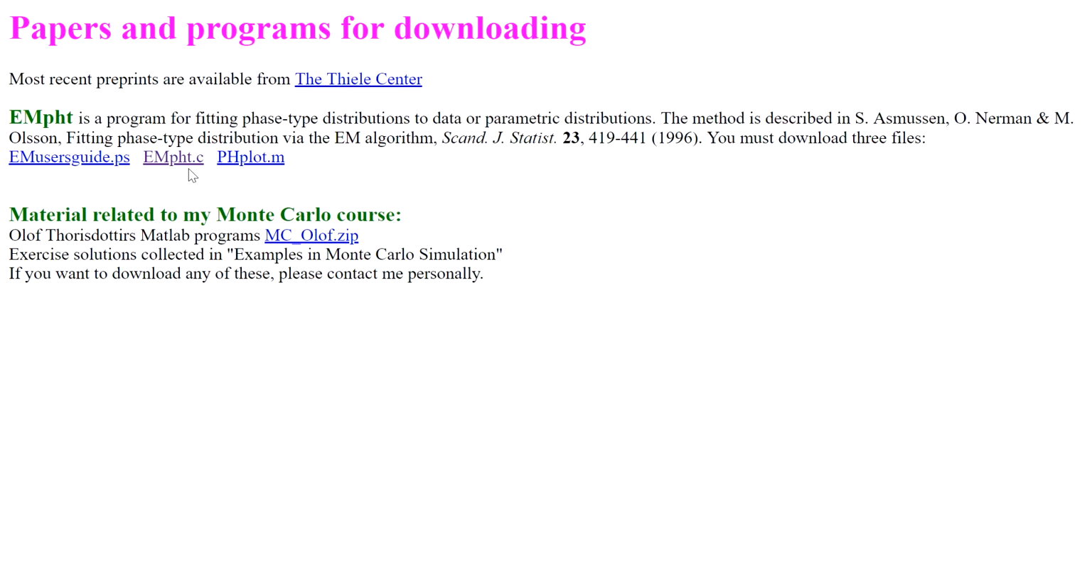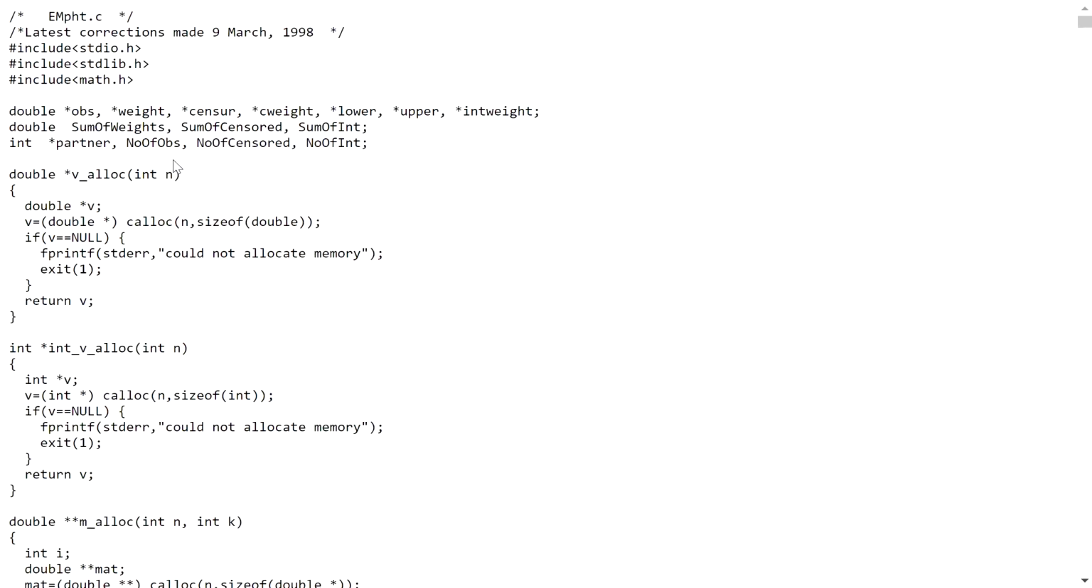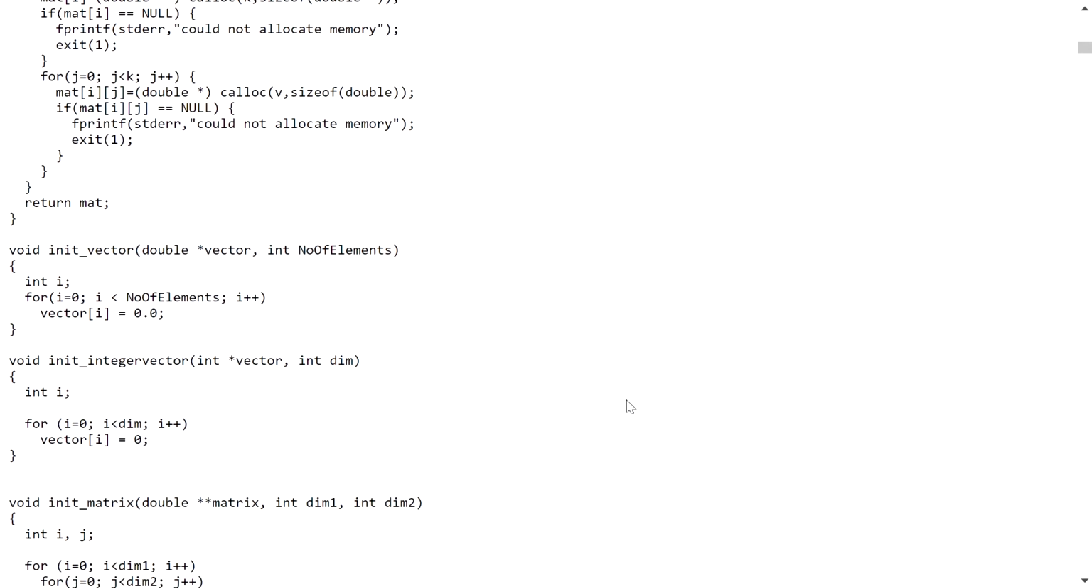So it's just a .c file, which is the main algorithm implemented there, some PostScript file with the bare minimum explanation of what is going on, and a MATLAB file which takes the result of your fit and does some plots, because they couldn't plot anything from C directly. So this is the C file. You can see latest corrections made 1998. So this is not new software.